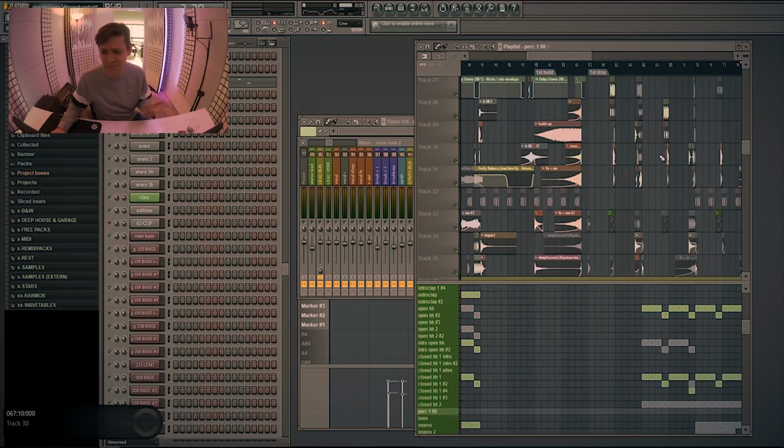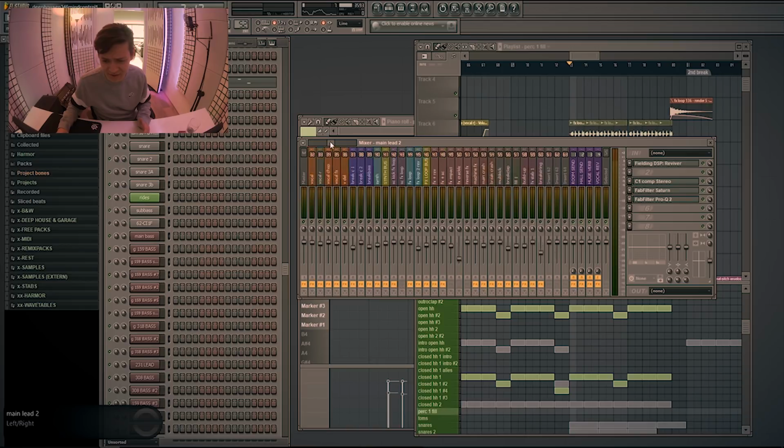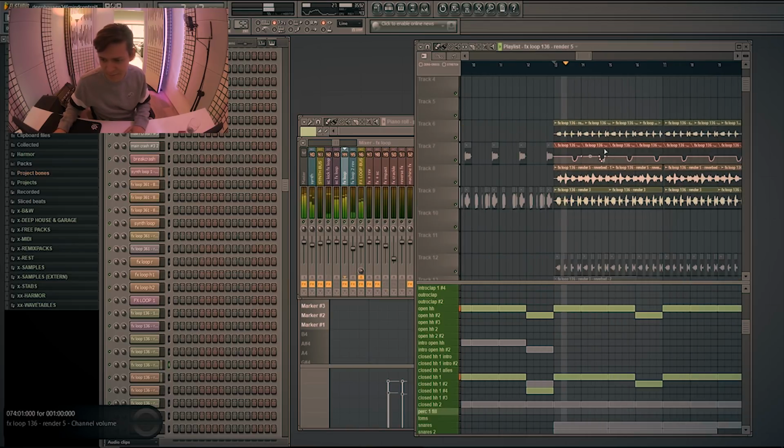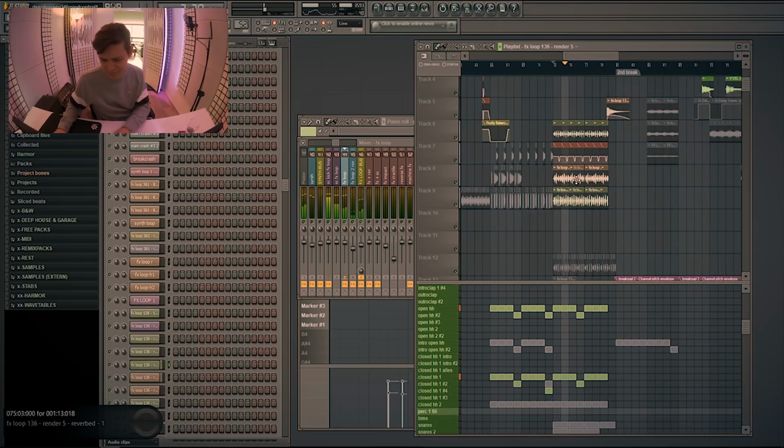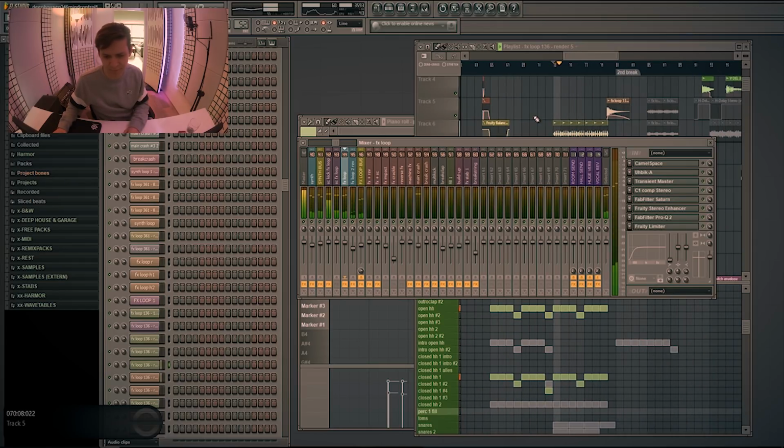Yeah, just the same as in the break, a lot of small effects to keep it interesting. What's also going on later in the drop is this effects loop right here. And here you can see that I use Transient Master to put focus on the attack of the sound.